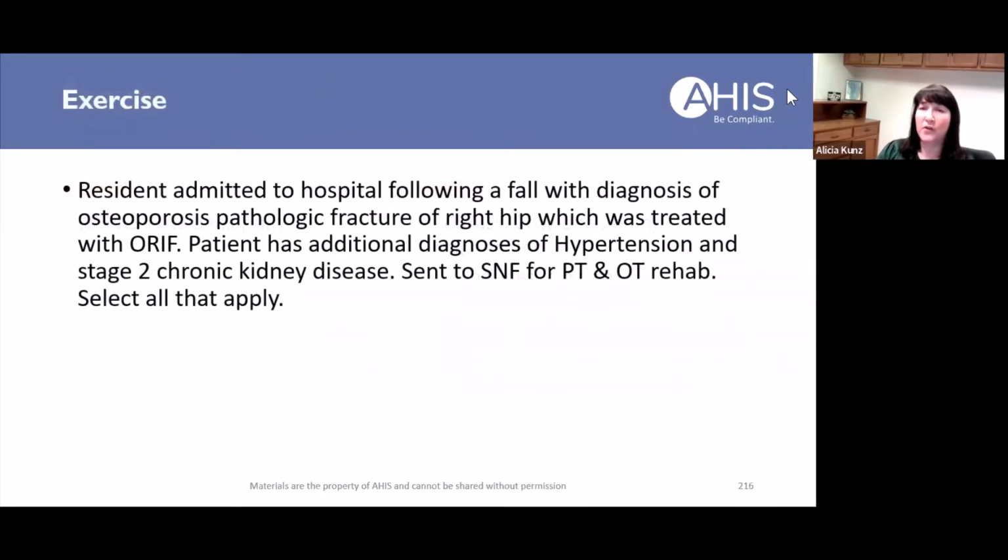Okay, we're going to do our first exercise. We have a resident who's admitted to the hospital following a fall with a diagnosis of osteoporosis pathologic fracture of the right hip, which was treated with ORIF. Patient has additional diagnoses of hypertension and stage 2 chronic kidney disease, and they're going to the SNF for PT and OT rehab. And you want to select all the codes that apply.